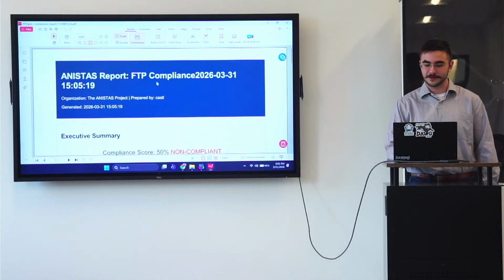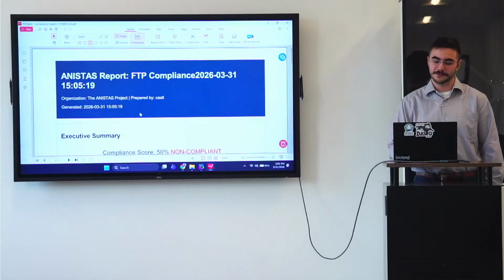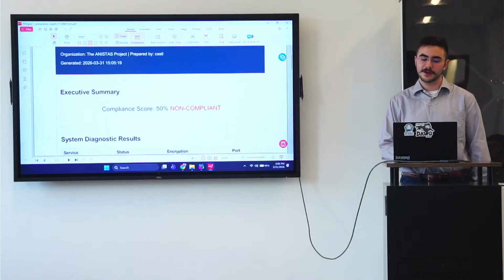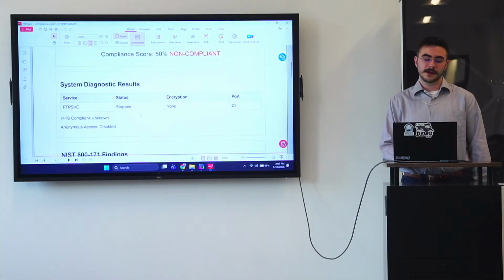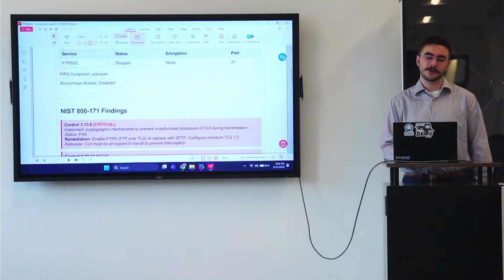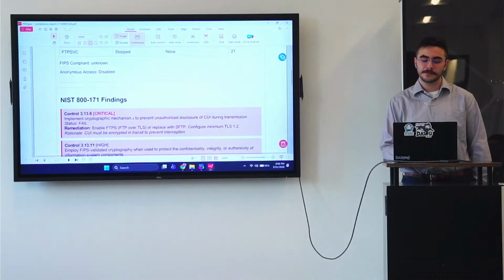So this is the industry report. It generates a serial number for it, gives you an executive summary. Compliance score 50%. Not very good. FIPS compliance unknown. Anonymous access disabled.